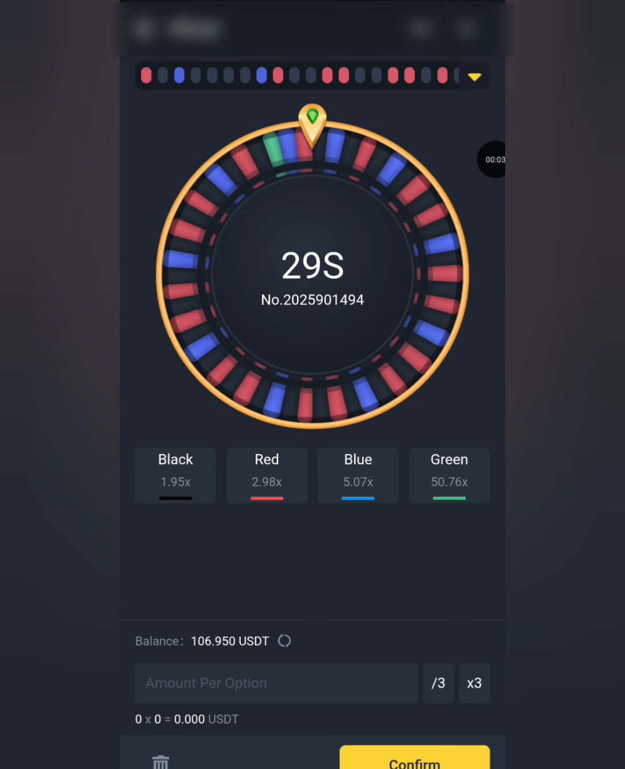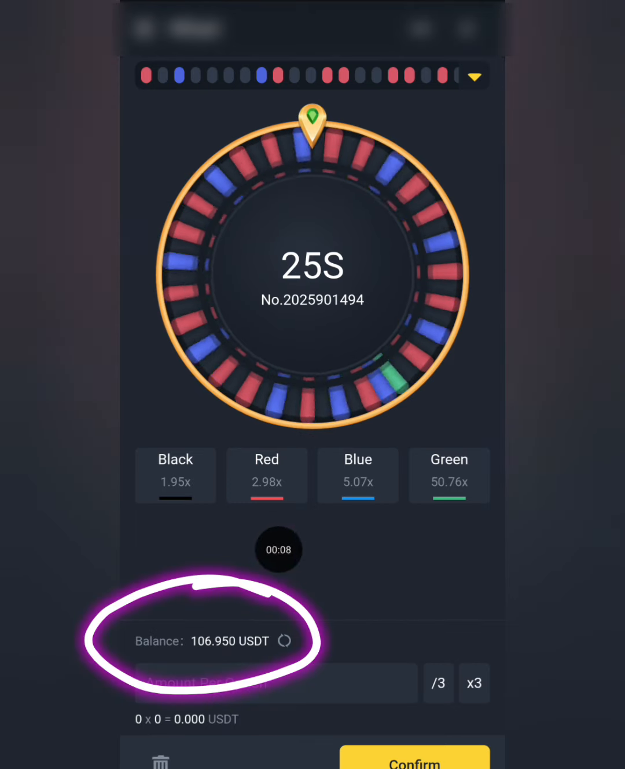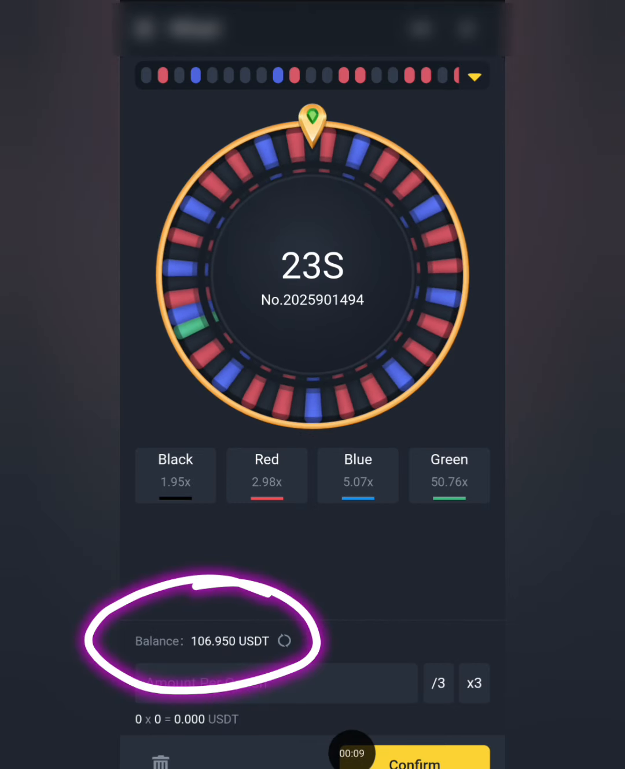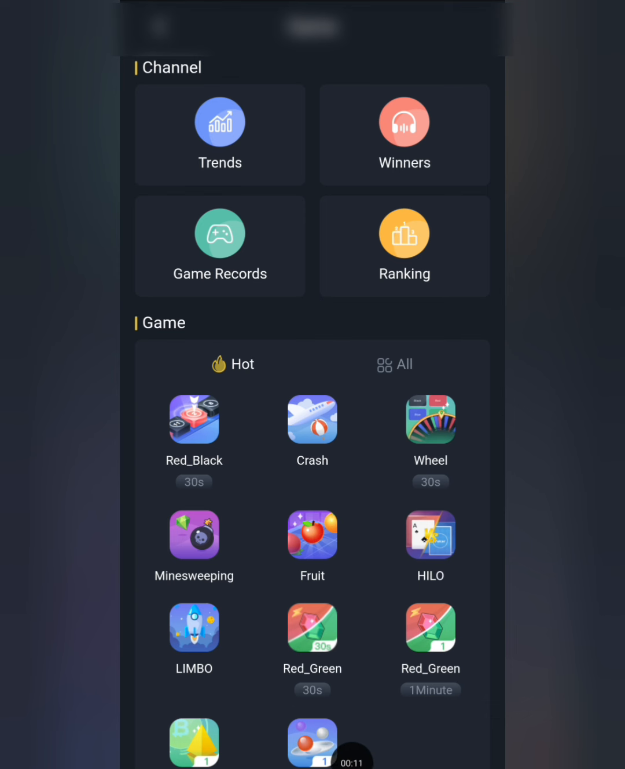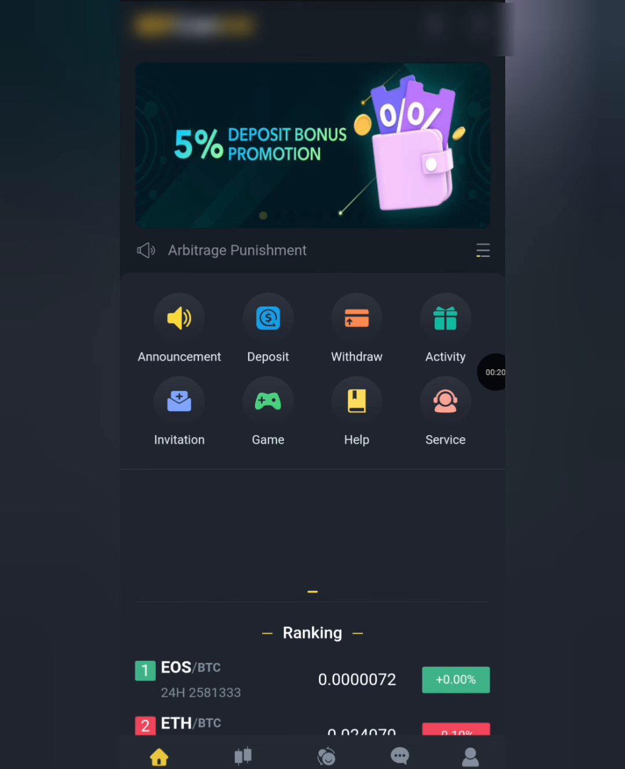All right. So before you are able to actually play the game right here, you can see I have a balance of 106.9 USDT, which I'll be using to play the game, which basically means that for you to be able to earn here, you need to deposit some amount of money you're going to be using to trade or play games right here. And also on every deposit you make, you get about 5% bonus.